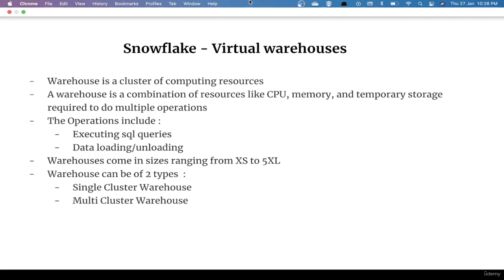One is a single cluster warehouse, which is pretty straightforward. It's like basically saying create a single node cluster, right? It just has one node. The concept is similar to a single cluster warehouse, just one node, one cluster. The second one, which is the most important one, is the multi-cluster warehouse.